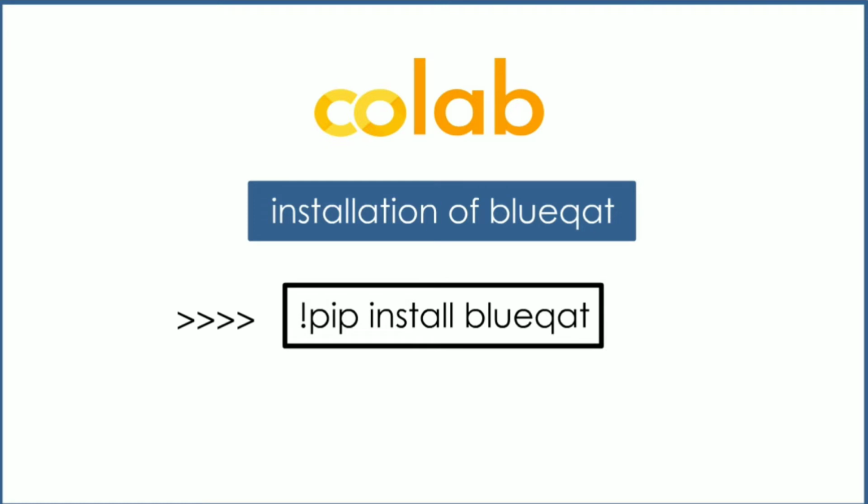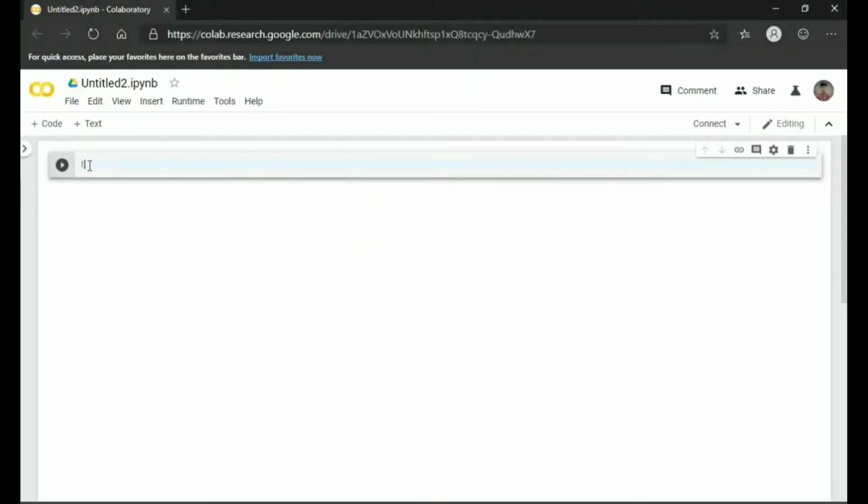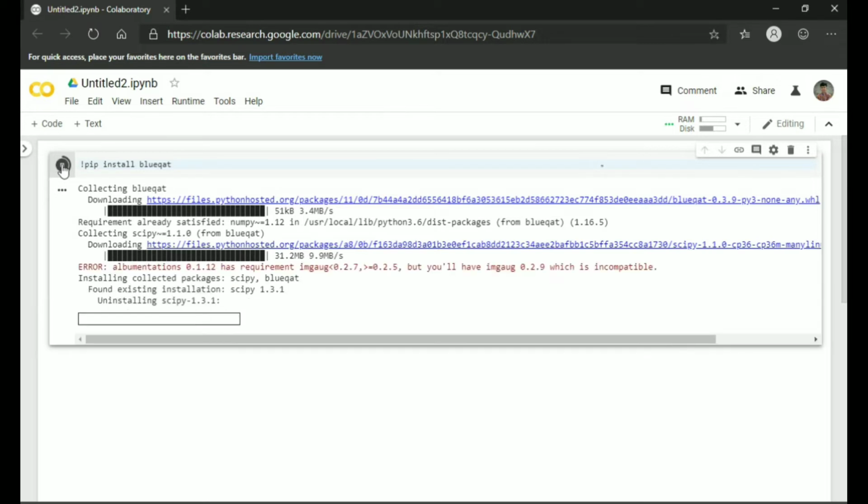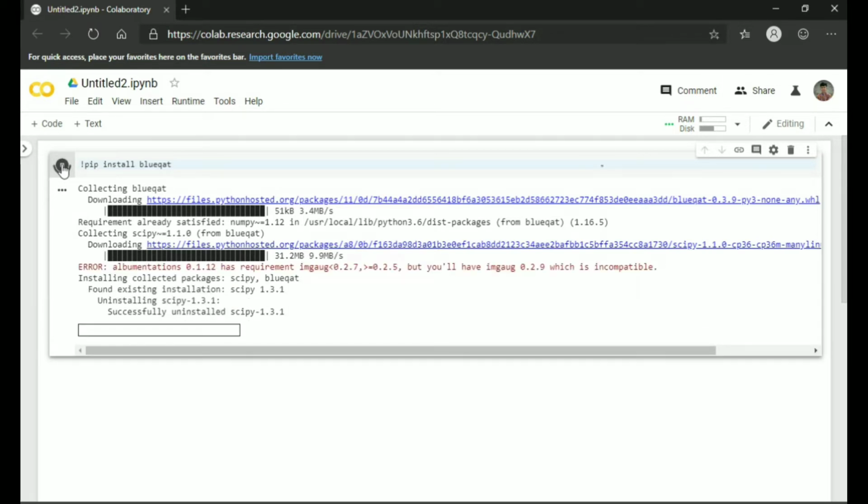We can do this by typing the code !pip install Blueqat. Do not forget the exclamation mark. Let us try this code in Google Colab. Type the code that was shown earlier and run the code by clicking on the play button. Blueqat will be installed after a while. We have already done this step in the previous video.